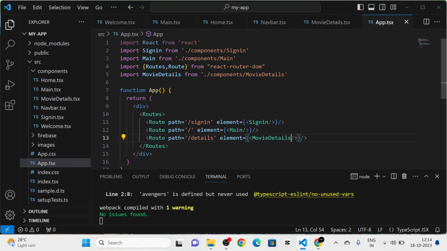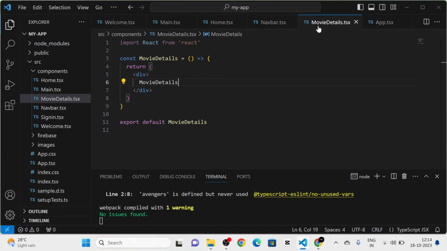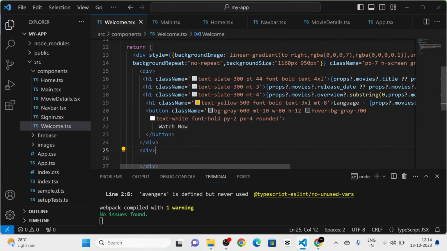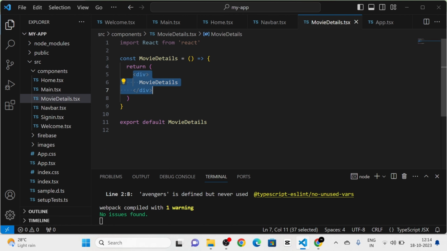So next I'm going to do is, when we click this card, any of the cards, we will be redirected to this movie details section or component. Okay, fine. So next I'm going to copy this complete div from the welcome component and paste it in the movie details component like this way.